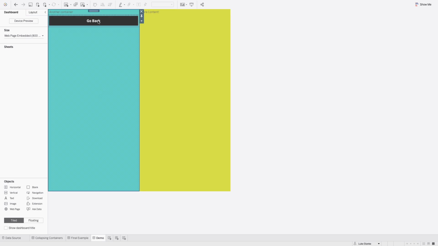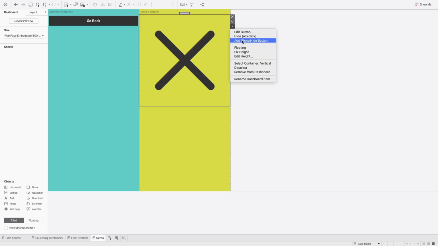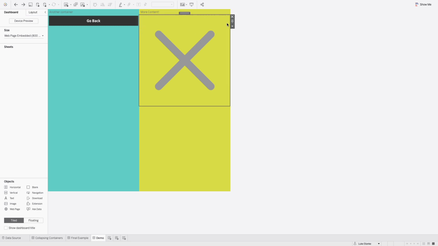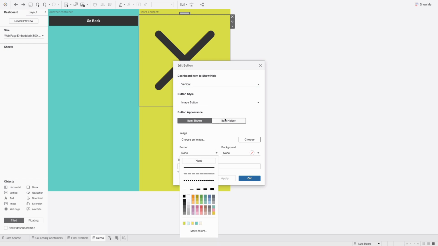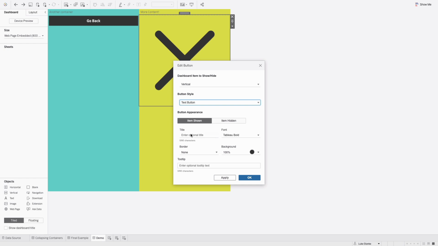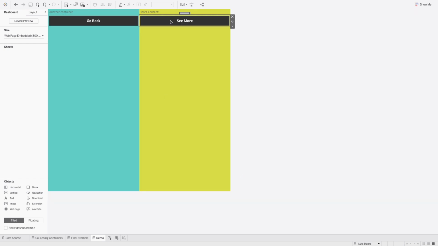And then same trick, adding more buttons. Click on that other container, add a show hide button. There it is. Bring it back into the container. And then whoops, I'm going to edit this button. From here, we can once again change this button text when it's shown, see more, go back, hit OK.